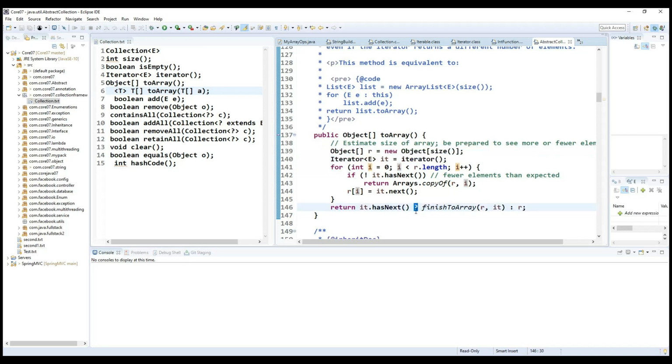We are calling this particular ternary operator. Now you can see the question mark and colon. Using this line, we are returning the particular statements here. If hasNext still returns true, what happens internally? We call finishToArray, passing r comma it. Otherwise, we are going to return this particular r.